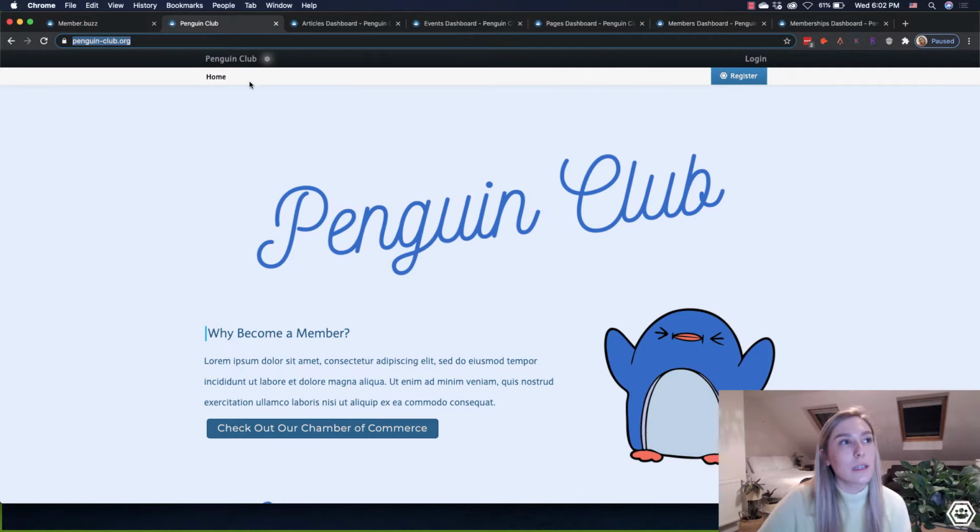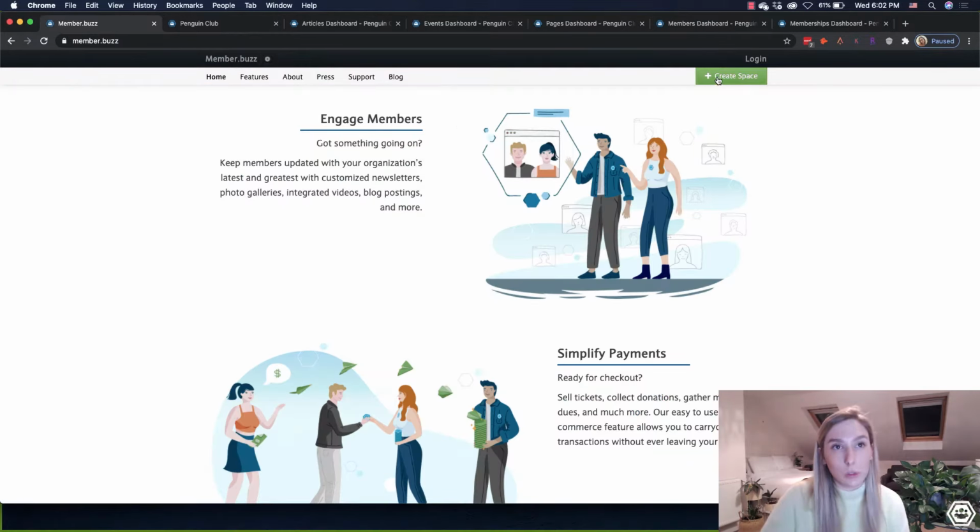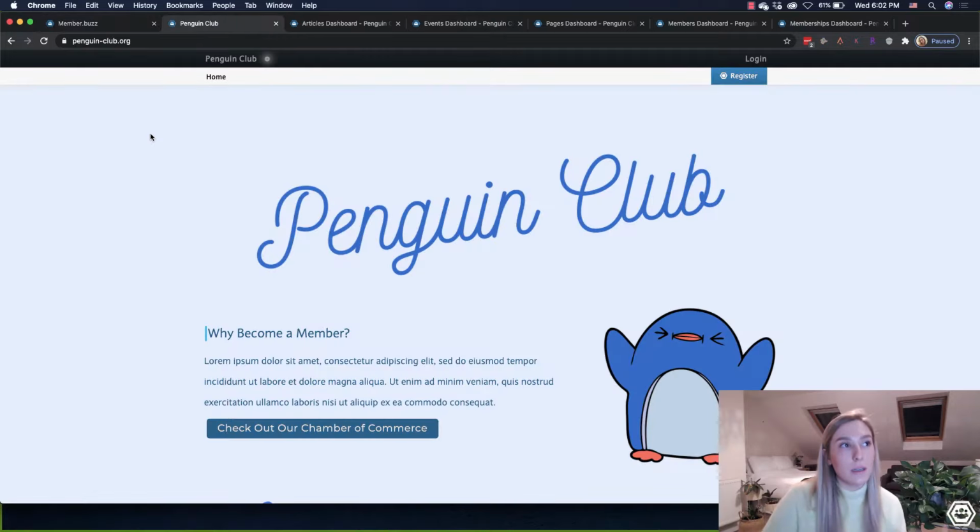So I'm going to be using the Penguin Club today. This is our demo site. You'll notice that it's penguin-club.org. That's great because that shows that you can use a custom URL with any Member.buzz space. When you create a Member.buzz space, you'll just go to member.buzz and click Create Space. You'll put a name in, may that be Penguin Club, and the first domain that you'll get is .member.buzz. Then you can obviously add a custom domain for free, no extra charge for that, which is great.